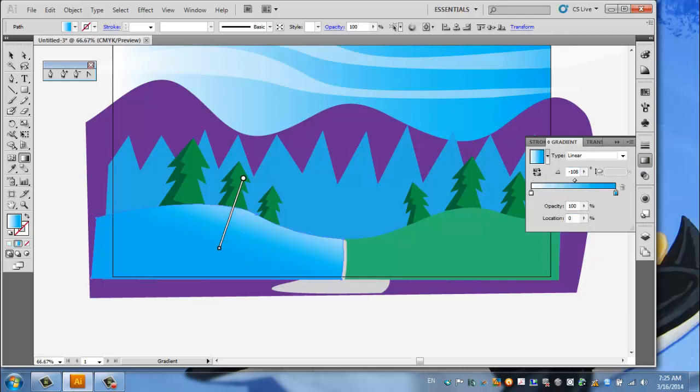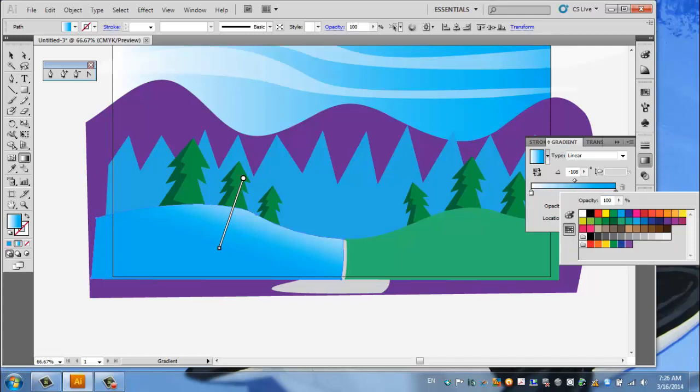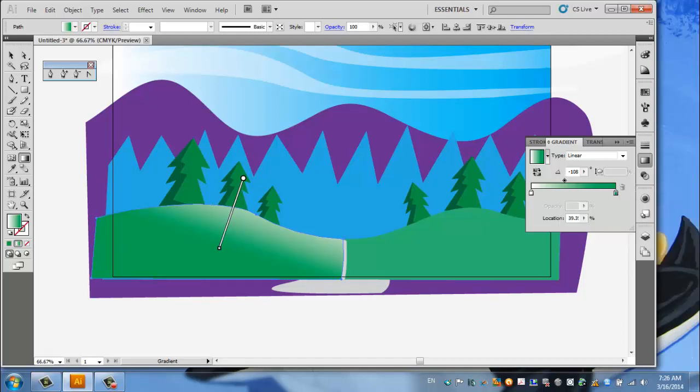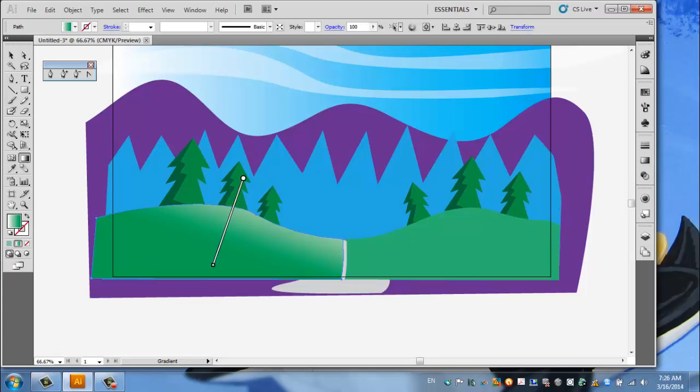anymore. Switch to my green color. This green color now. That green color, okay. And bring it a little bit more that way. Bring another one out here. Like that. Again, I'm going to rotate this a little more this way. Or this way. And bring this up just a little bit.